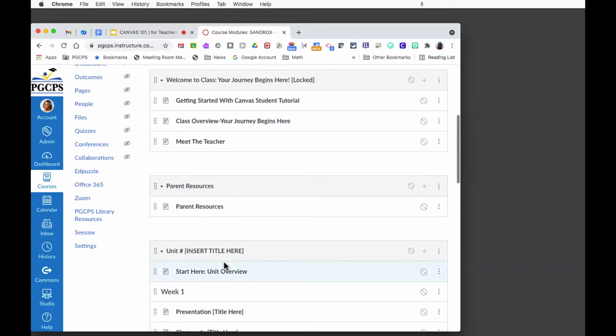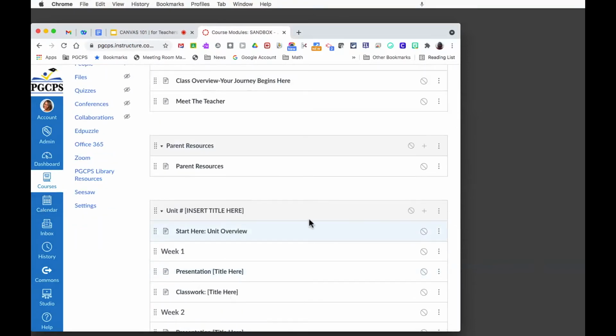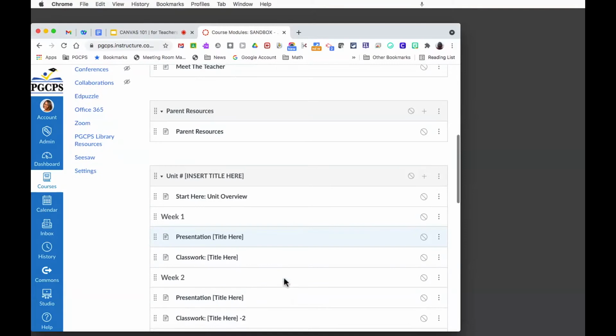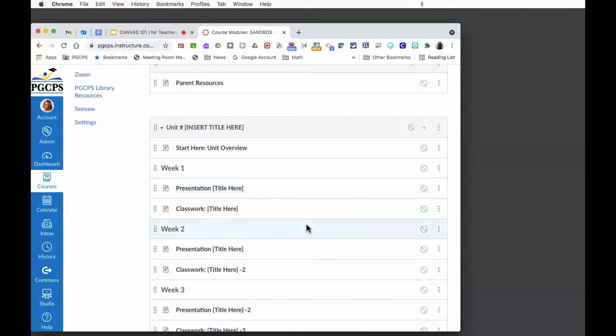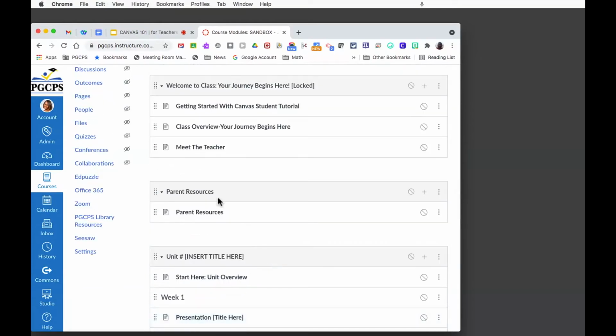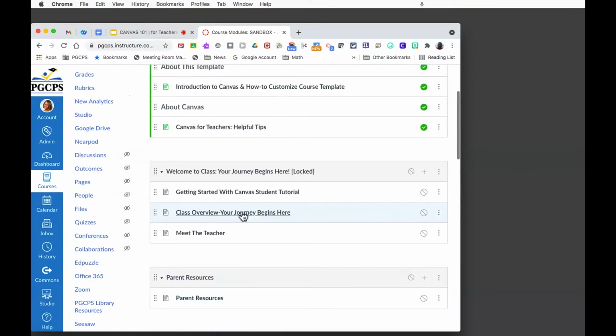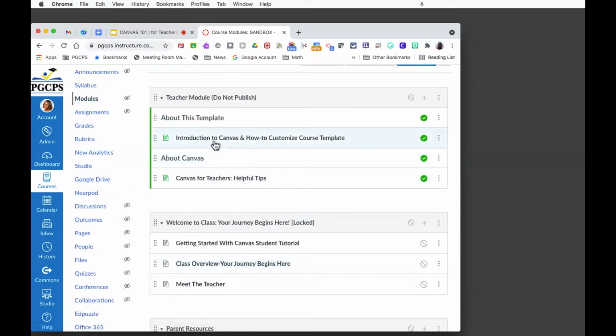You do not have to use the sample module where it has unit number down here if it does not go with the structure that you are setting up. This was just put here to give guidance on how you could set up a potential module. There should be parent resources, so you do want to leave a parent resource section. And the section for the teacher module and not to publish, that's information for you.